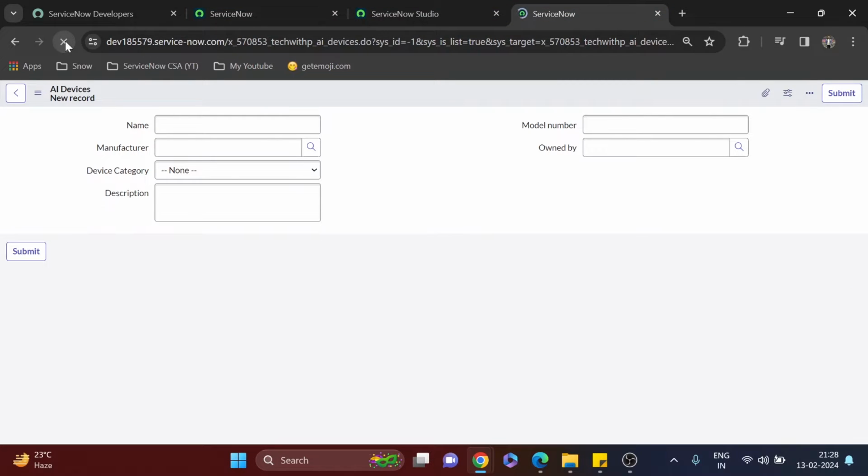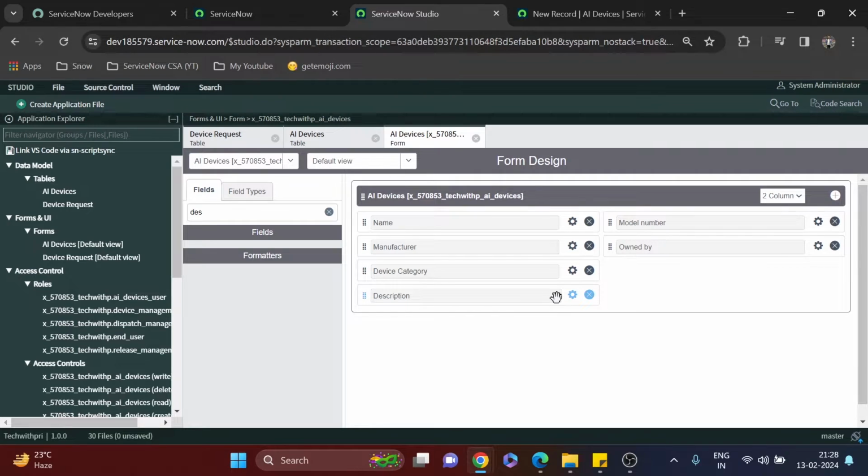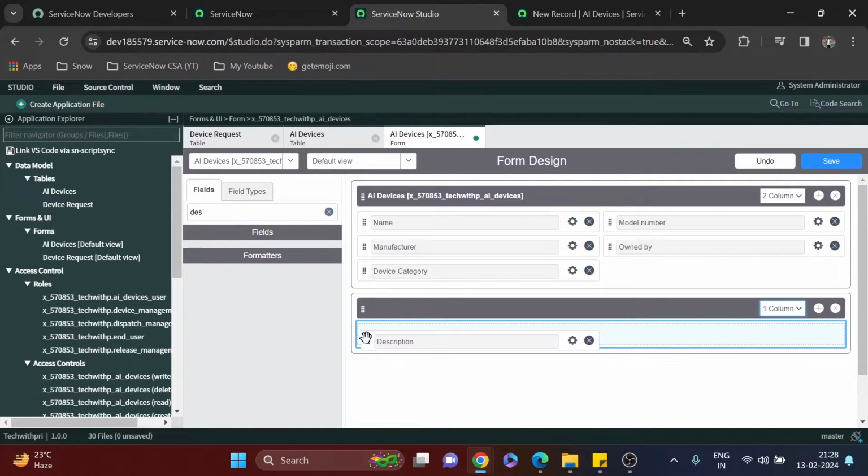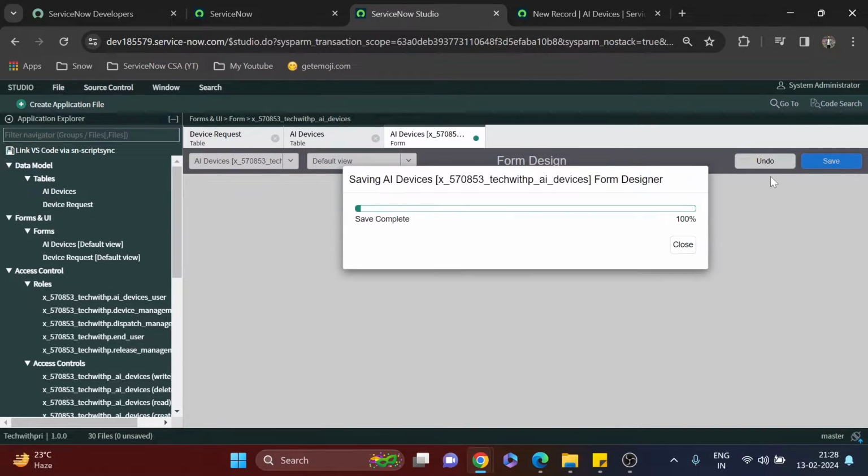If I just refresh it, you can see we have the description field, but we don't want it this way. We want it in a full row. For that, I would just create a new section here and I'll remove the name of the section. Okay. And I'll make it a single column. I'll drag the description here and I'll save it.